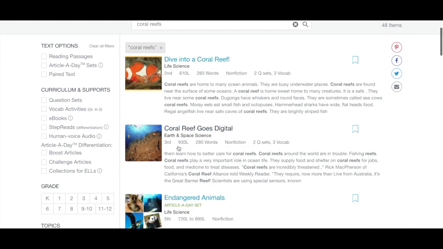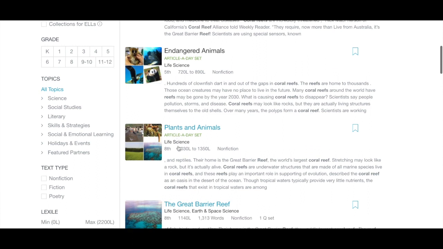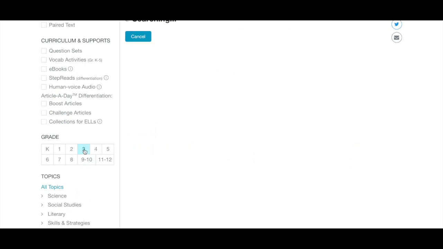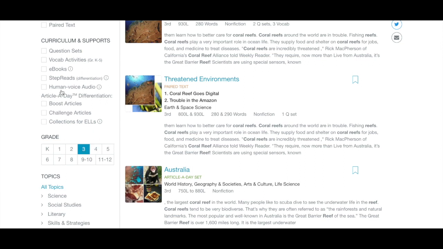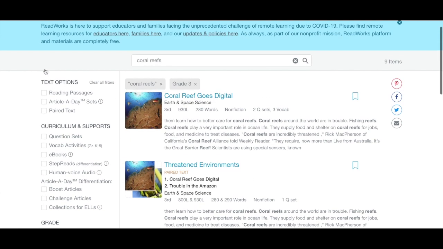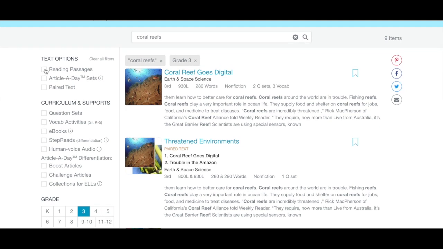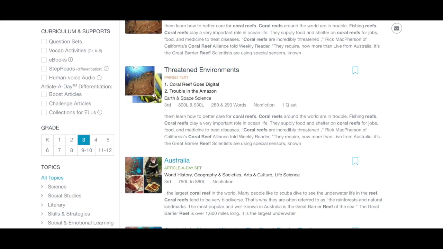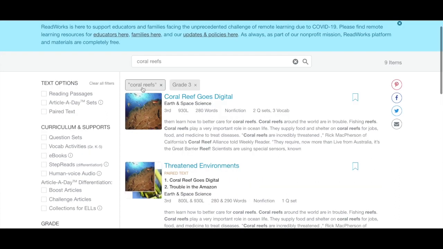So what you'll find is a bunch of different options, and because I teach 3rd grade, you can narrow it down. You could narrow it down to ebooks. They have lots of options. So like maybe we want just reading passages. Maybe we want article a day. Maybe we want a paired text. So what they'll do is they'll take 2 similar texts that the students can read. If you want them just to read a single thing, then you can just assign that.